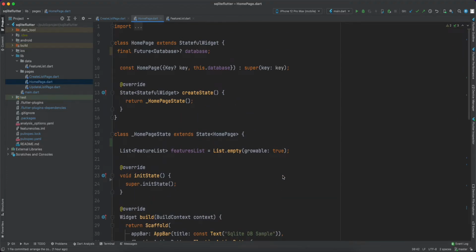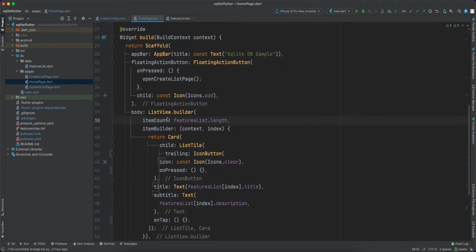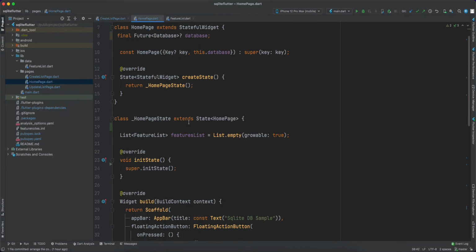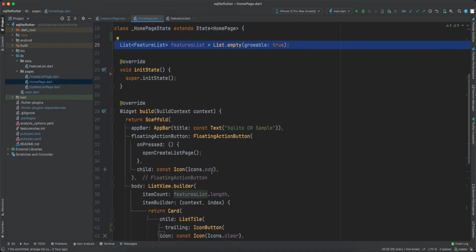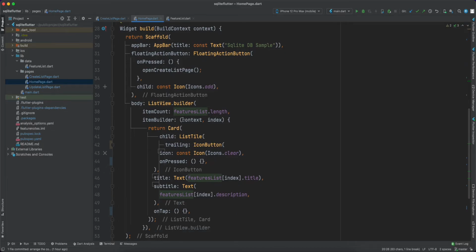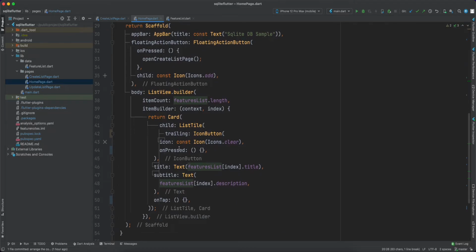The homepage is created with the ListView.builder. That ListView.builder is created with the feature list. Right now the feature list is empty because we have not fetched any item from the DB. And in the list tile, we show the title and subtitle. In this tile there is also a clear button, and on pressed we have not put any code here right now, and on tap it is also empty.